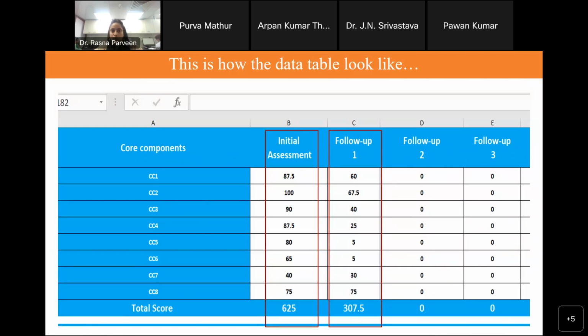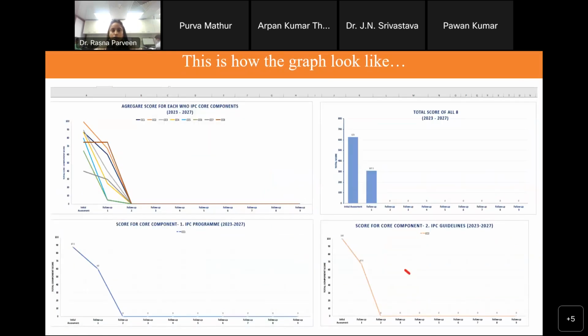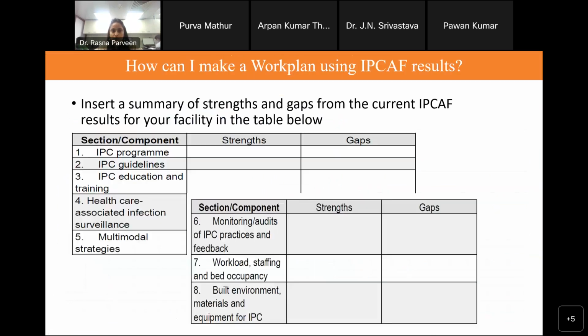This is how the data table looks. We have filled in the scores for the initial assessment as well as for follow-up 1. And this is how your data table looks after auto-generating the results. This is how the graph looks. I'll show you the graphs where we have completed all the 9 follow-up sections of IPCAF also.